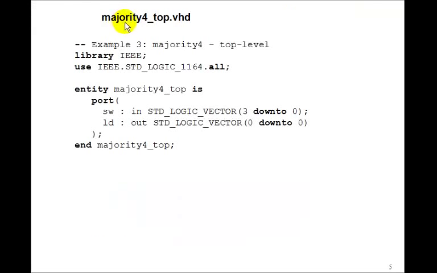We'll make a top-level design with 4 switches as inputs, 3 down to 0, and we'll just need 1 LED, but notice that since LD is defined in the UCF file as type standard logic vector, we need to define it as 0 down to 0, even though it's only a single bit. We can't use standard logic because LD is defined as a standard logic vector.